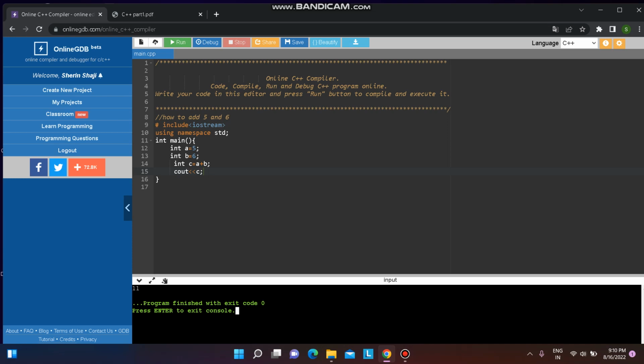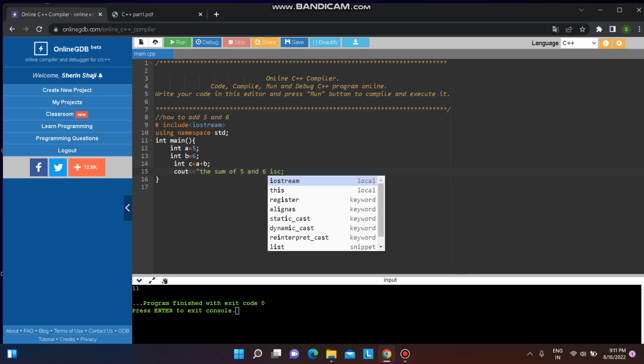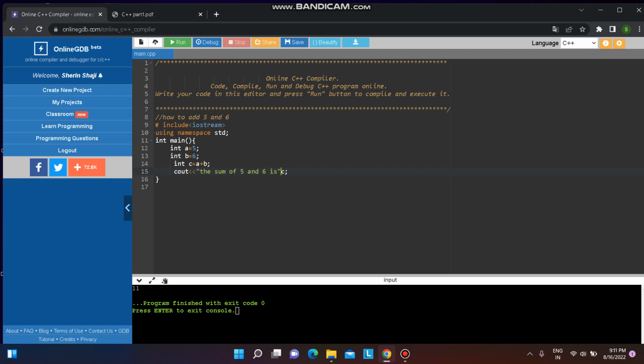So the sum of 5 and 6 is 11. In this way, if we want, we can write a sentence here. Since it is a word, we can write inside quotes that the sum of 5 and 6 is, once again the extraction operator, and then c. Here you can see that the sum of 5 and 6 is 11. So in this way we can write this program.